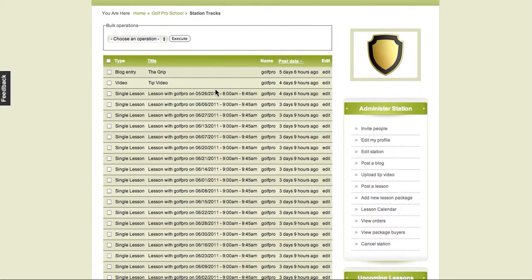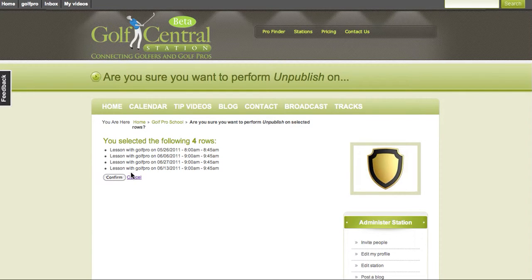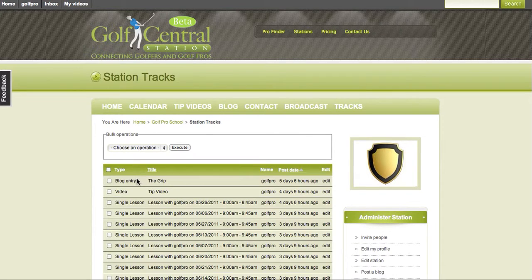So say we wanted to delete a group of lessons, we could simply just come in here, select these lessons, and then we could unpublish them, and it would leave these unpublished. And basically what it does is it just takes them down, and then we could put them back up later. So let's cancel that for now, so we want to leave them published.